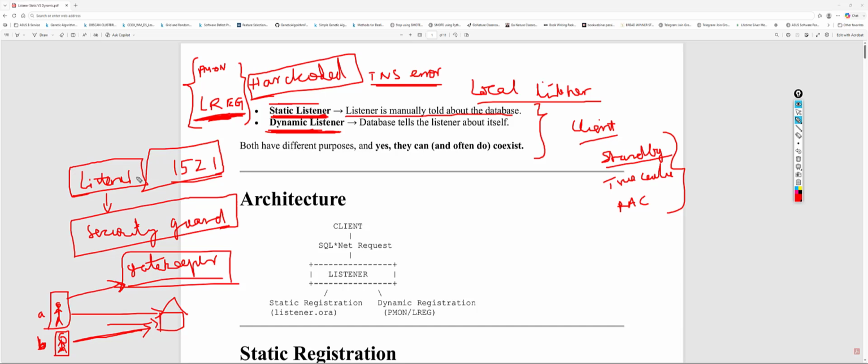So in one server we can run multiple listeners. You can create and run multiple listeners, but each and every listener will have a different port. Two listeners cannot have the same port. The default port is 1521 for Oracle.